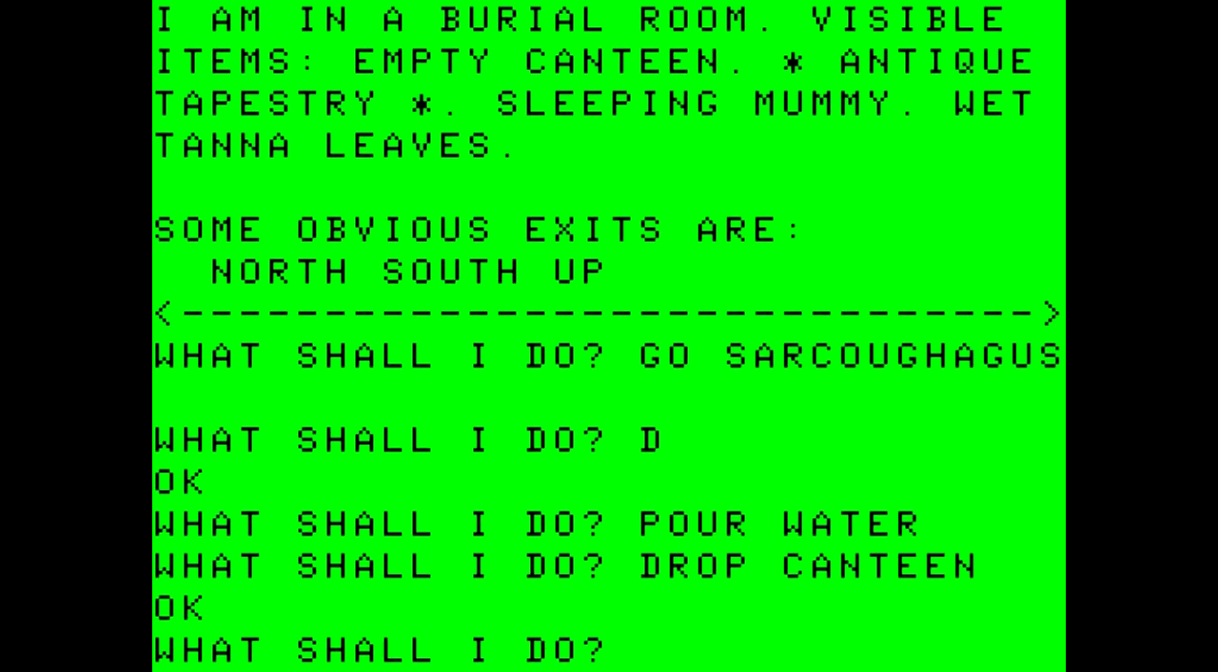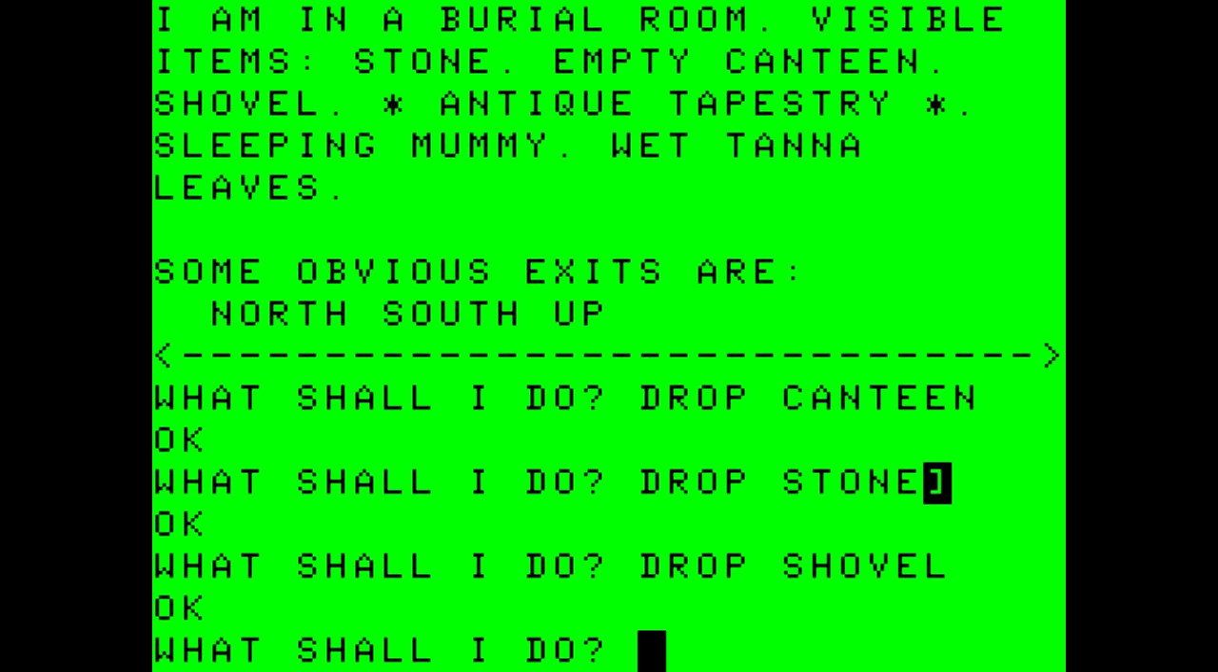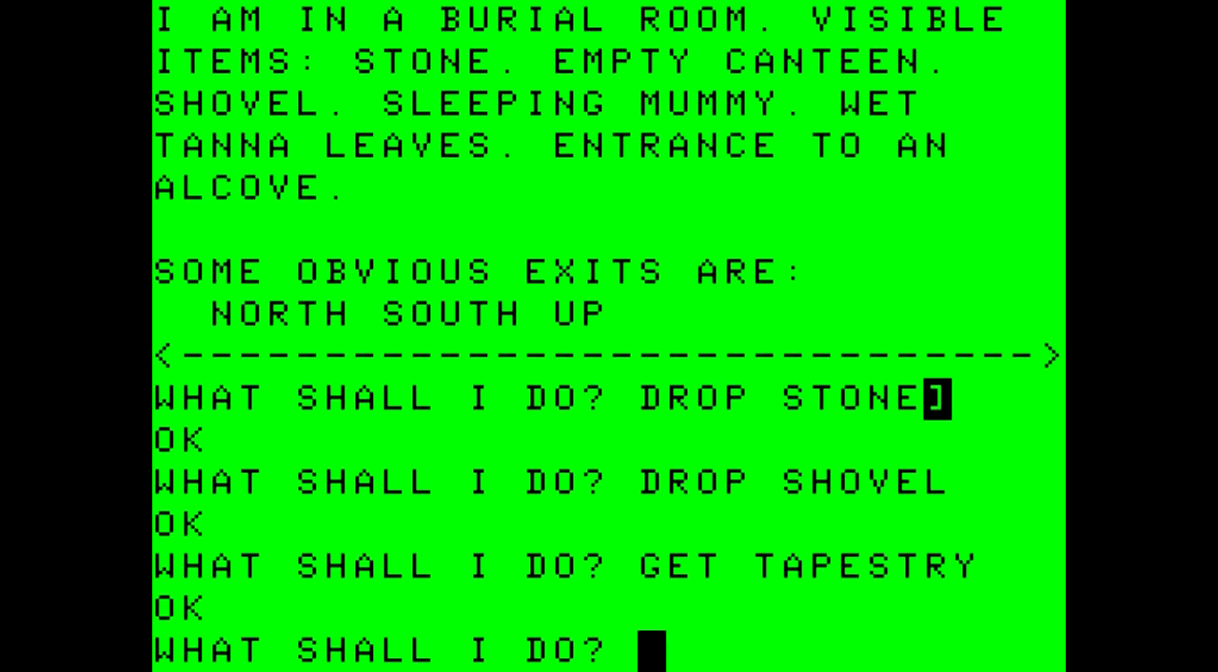And then we will drop the stone that we have been carrying all this time, and then drop the shovel. We've been carrying a lot of weight that we did not need to. It's a good thing we were not climbing up any ropes. Get the tapestry, and that reveals an entrance to an alcove. Let's go to the alcove.